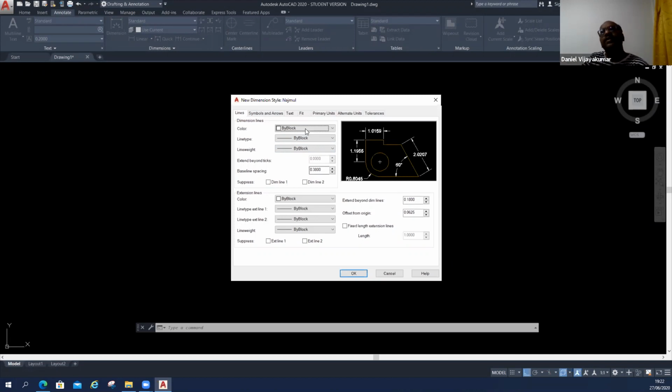Okay. First is the line. Line command, line selections. See, for example, what is the line? Here, dimension style. This is one window.